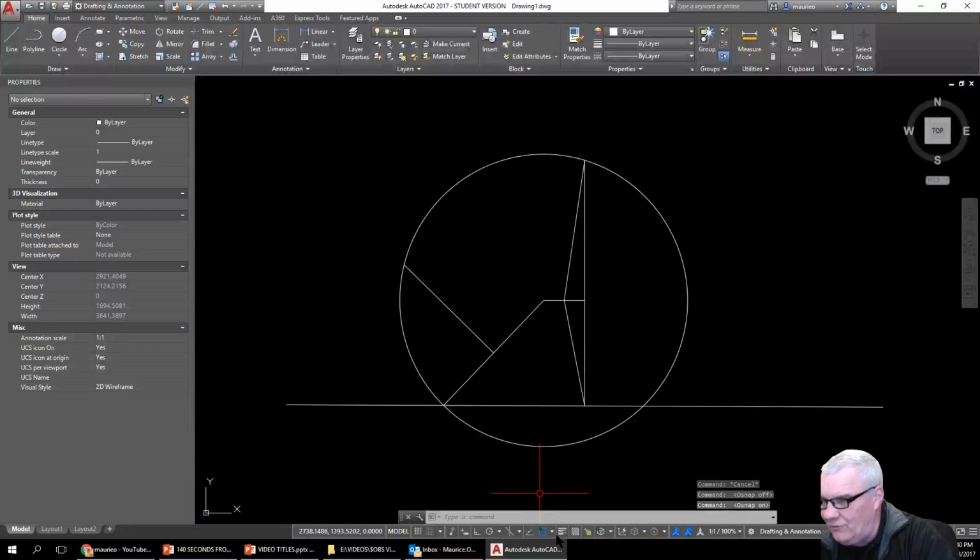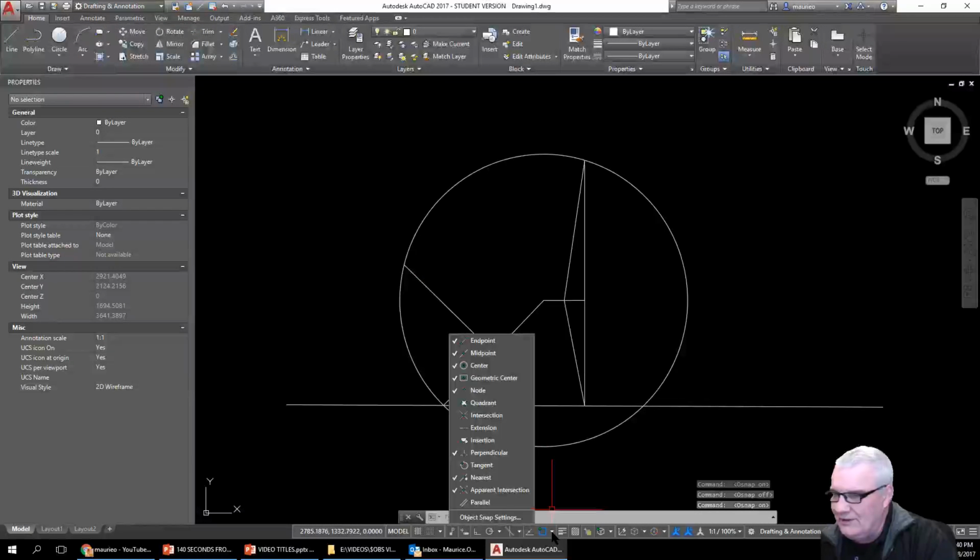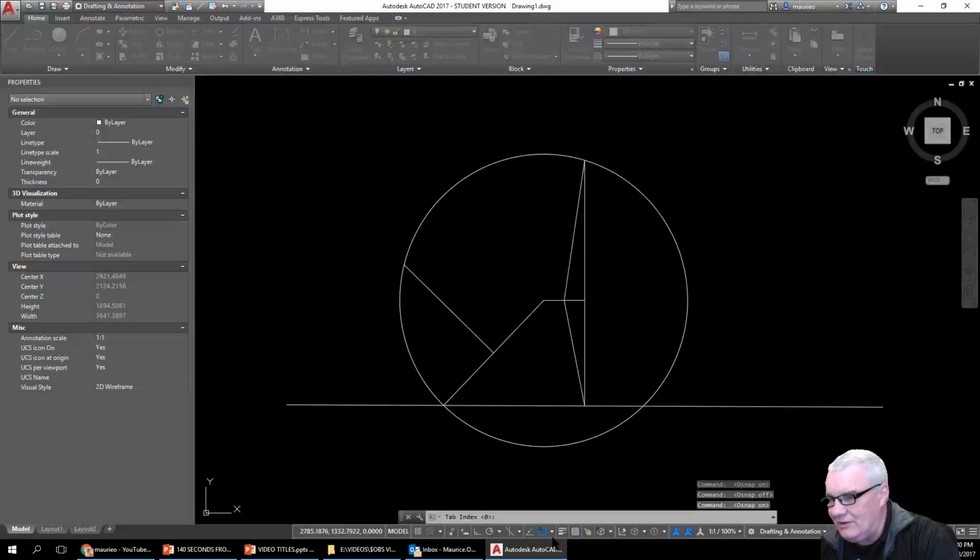Toggle them on and off. You'll see that you can toggle them on and off with F3 as well. You'll see the little blue square down the bottom coming on and off, and these are all the object snap settings. There's a little thing to click down here.